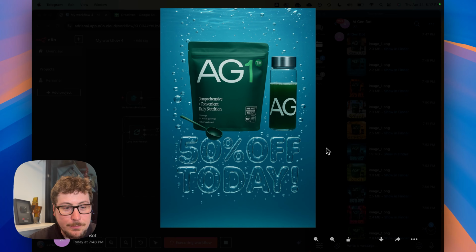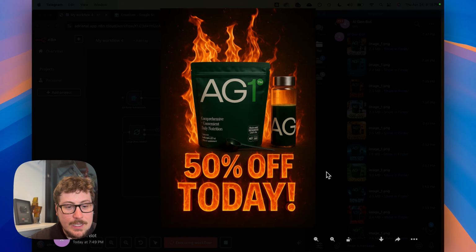Then we're going to go to the underwater theme. This one doesn't really work with this product, I guess, too well. But we have the bubble text. You can see how everything is very seamlessly incorporated. And you can see even the text on the product and everything is still very good. And then we have the fire theme. So you can see fire in the background. Looks a little weird with the green here. But obviously you can just generate again because it's extremely cheap.